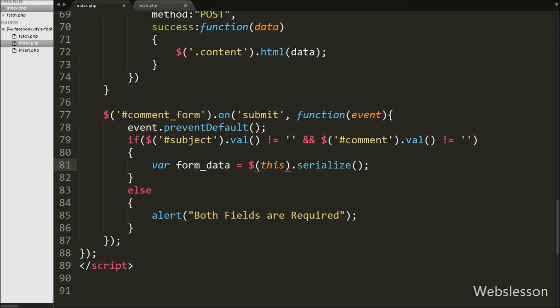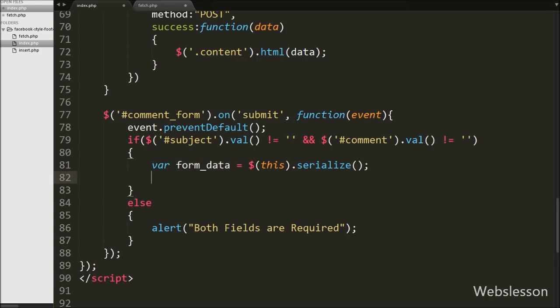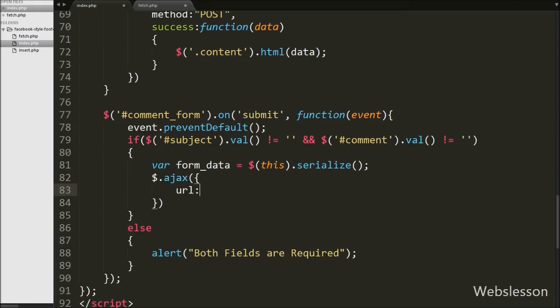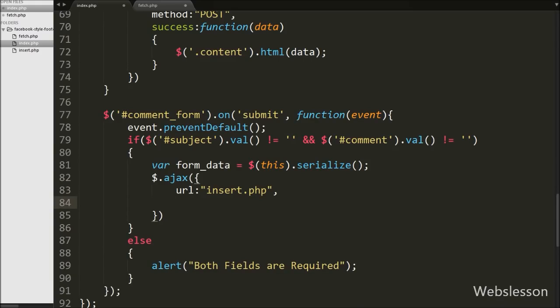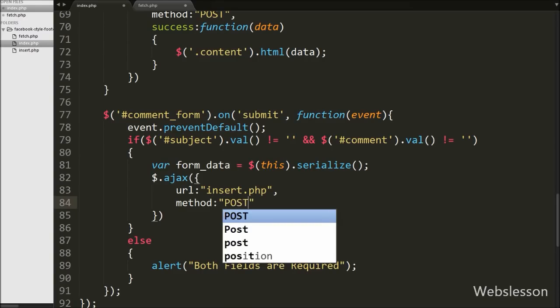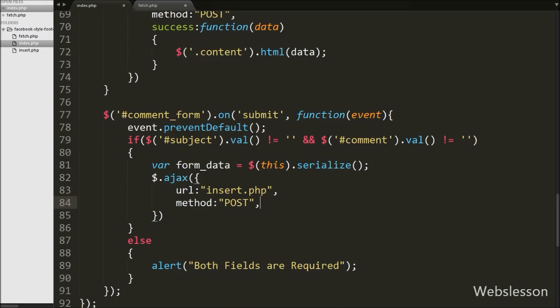This method will convert form data to URL encoded and store it into the form data variable. After this we have written the Ajax method, and under this method we have set the url option to the insert.php page. Here we send the request to the insert.php page. In the second option we have written the method option with the post method. Here we have used the post method to send form data.